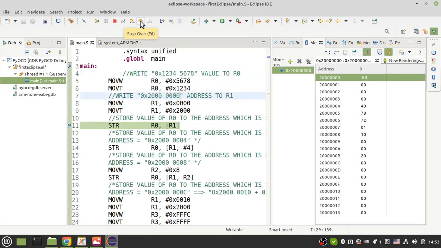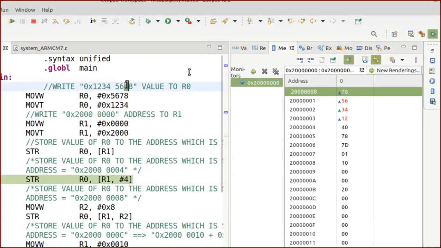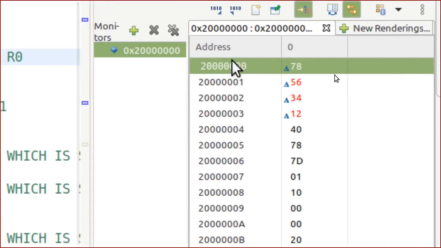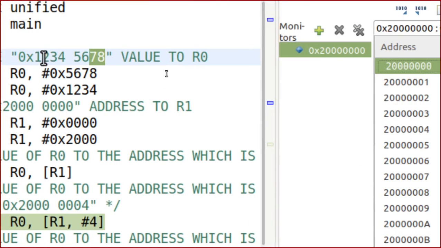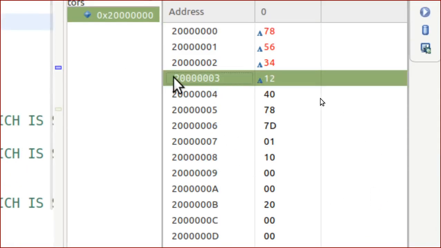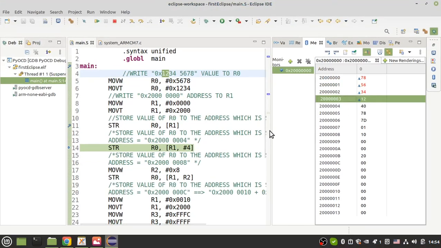Let's run. Press F6 to step over, or here is next. Okay, here as you can see I have this value in my memory. The least significant byte of the register goes to the least significant byte of memory, and the most significant byte of register 12 goes to the most significant byte. Here is a little endian access to memory.